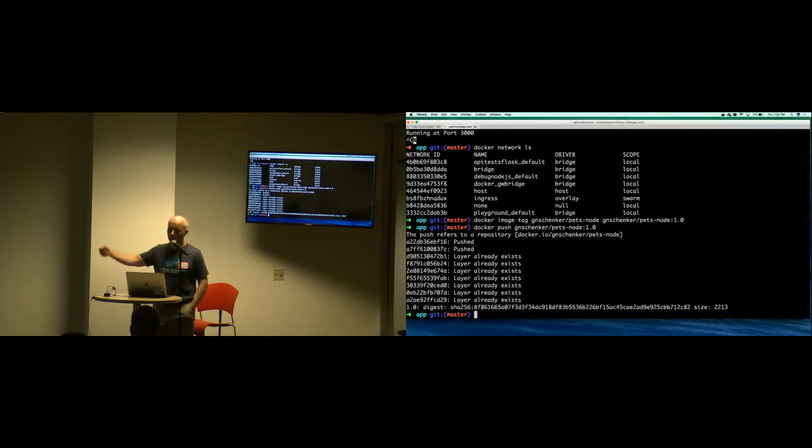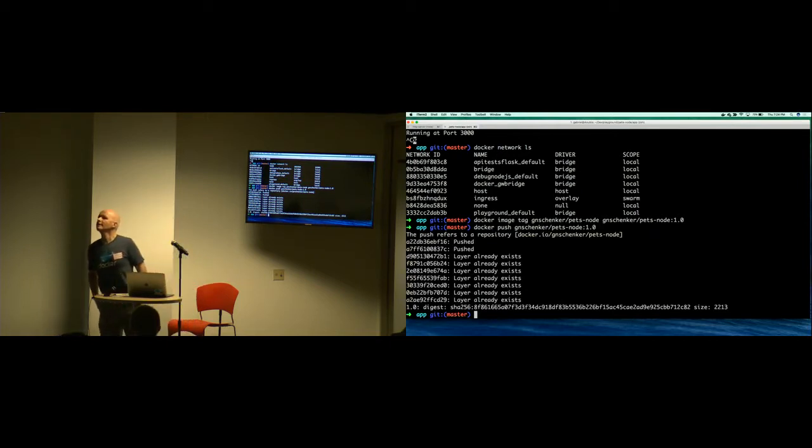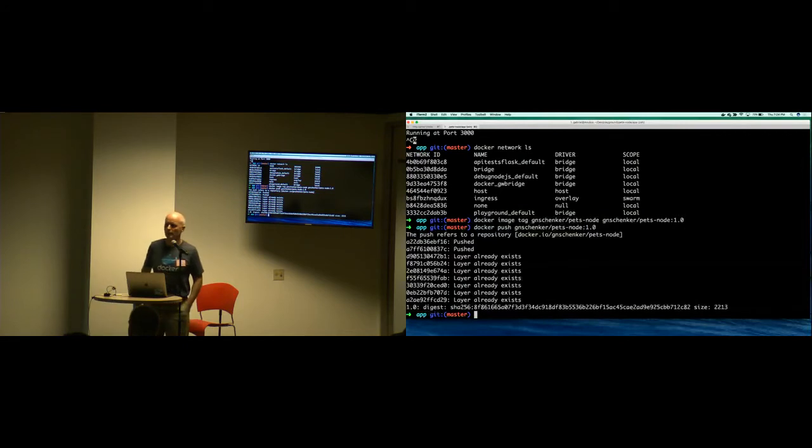Now, when you're working in a team, then you usually don't store it in your private account. Yes? Say it again. The private accounts, they aren't scanned for viruses. No. These free private accounts are not getting scanned.